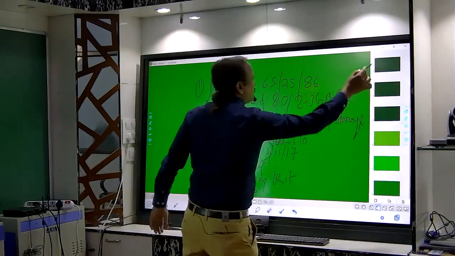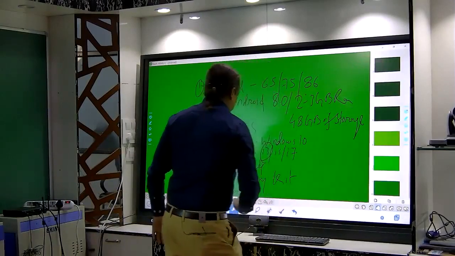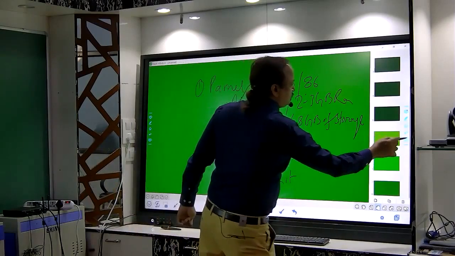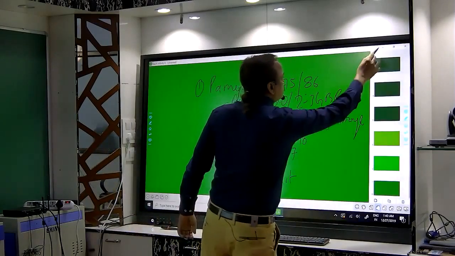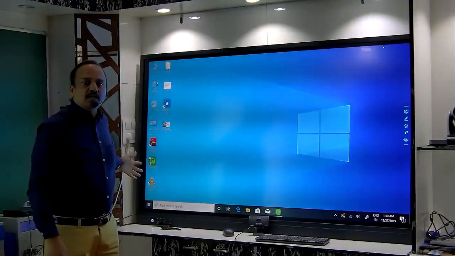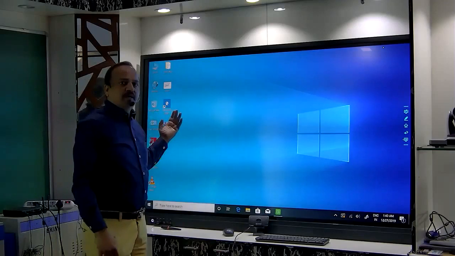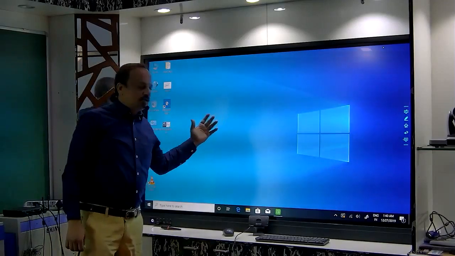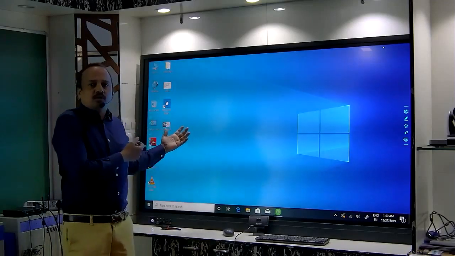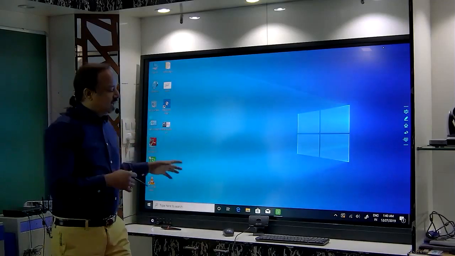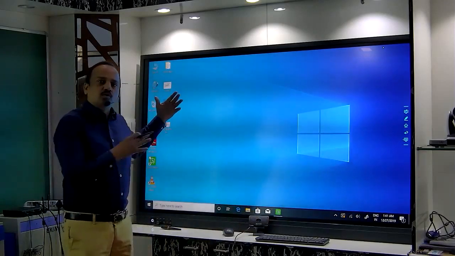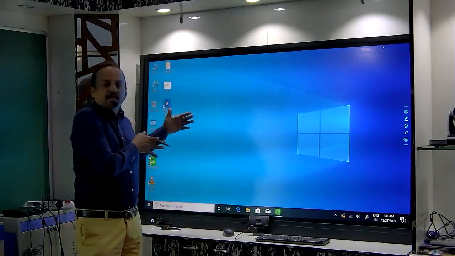Now you can see when I am using OPS, this is a complete computer, an OPS which is behind this. So you have Windows 10. You can do whatever you want to do, normally what you do inside the classrooms. You have a keyboard and a mouse. You can use this keyboard and mouse and write. So it has everything inside this.